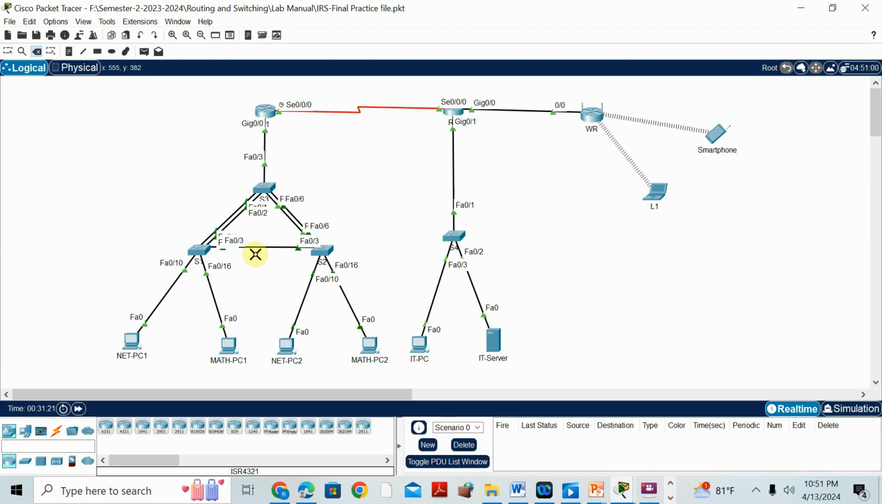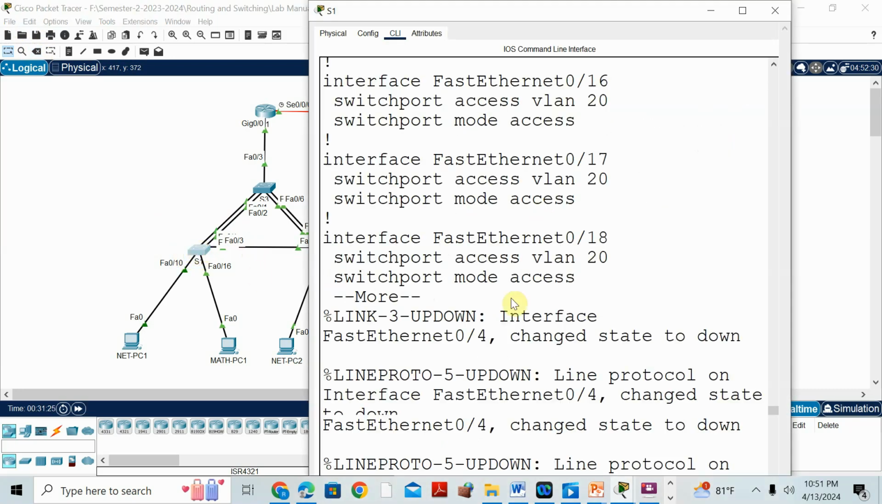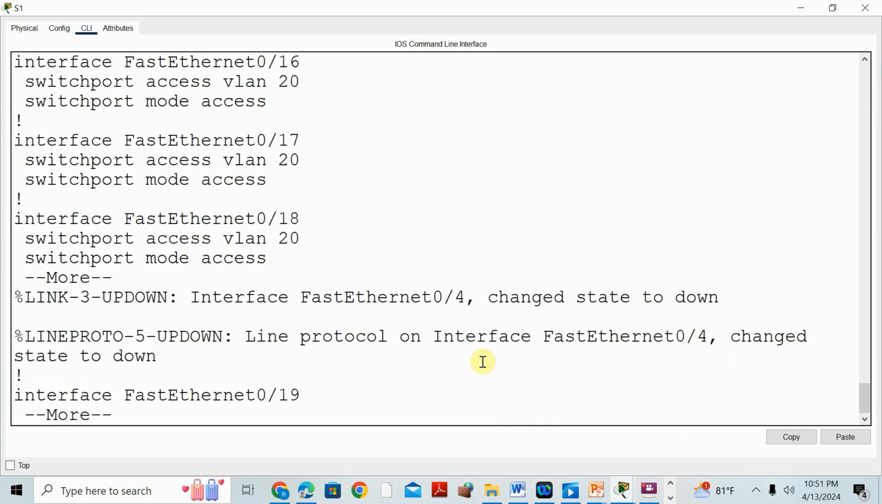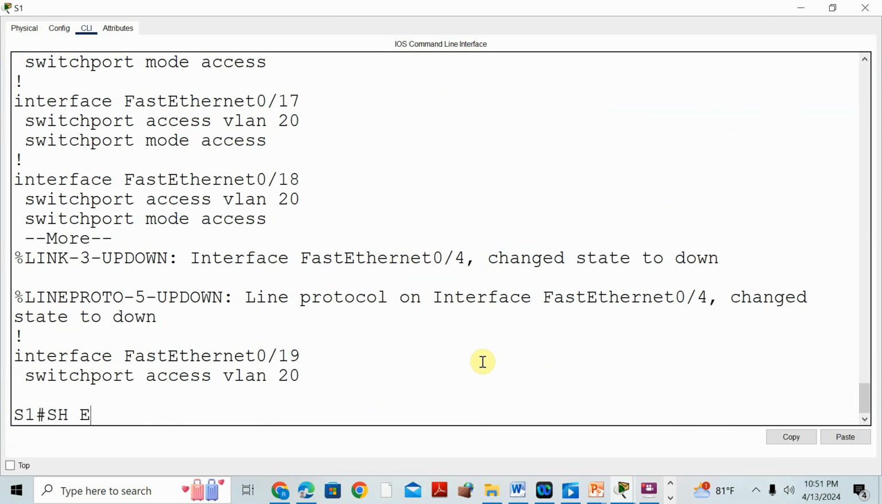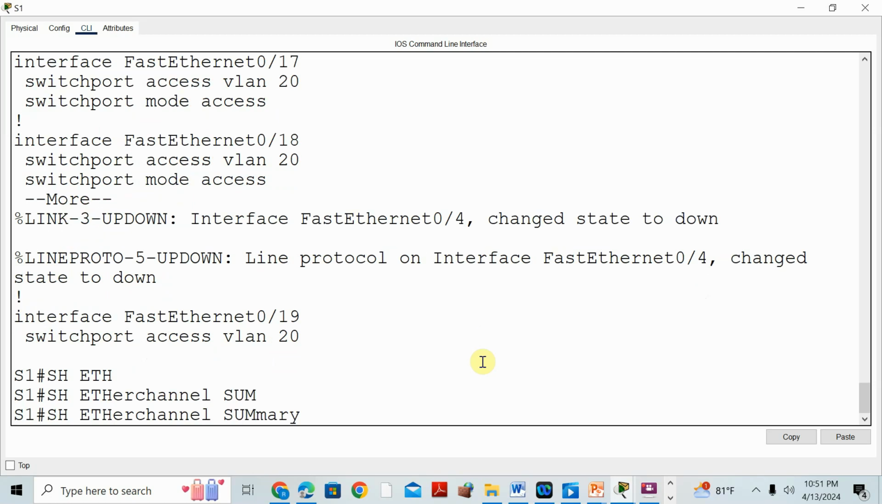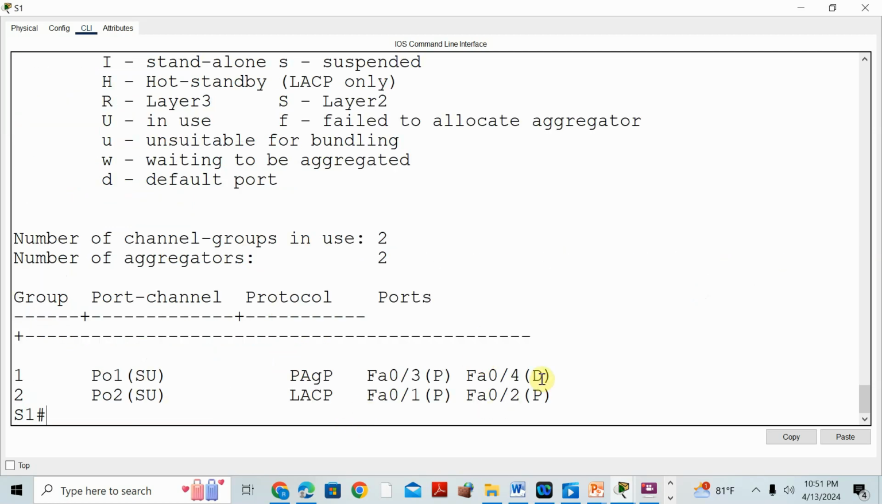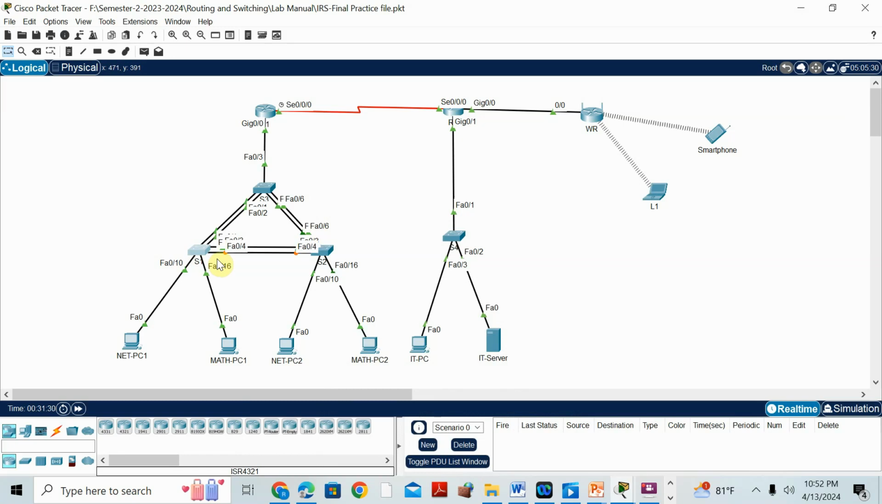Okay, just remove this one and go to switch S1 and see what happened in the EtherChannel summary. Show etherchannel summary. See here, one is now down. Four I removed, that's down there. Okay, but still it is used because one cable is enough. Now I will come back and put the Ctrl Z. It will be up now. Now both links are there. Okay, it will take some time to change from amber to green. By the time I'll go for the next command.